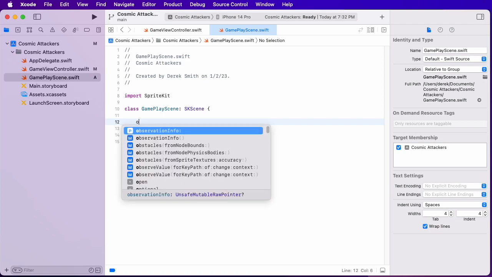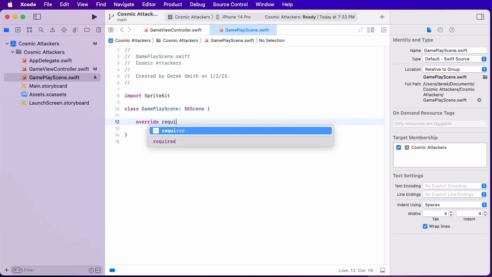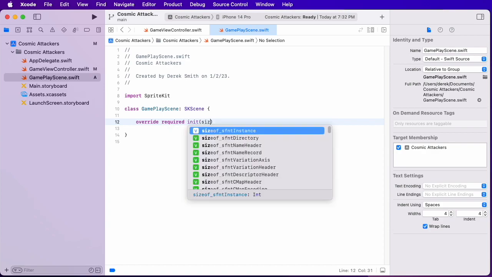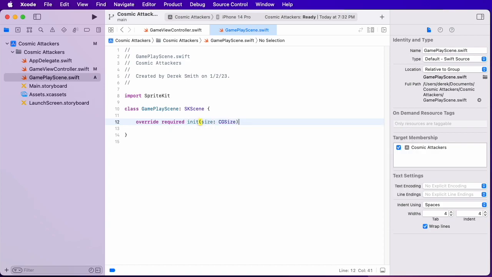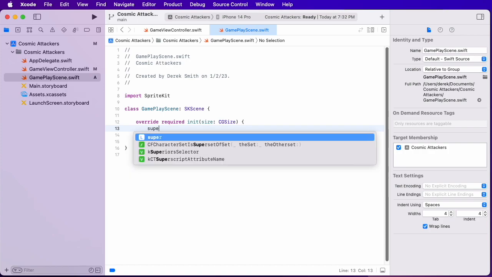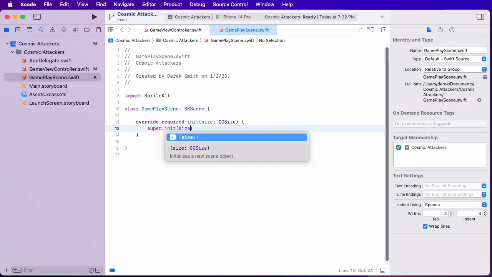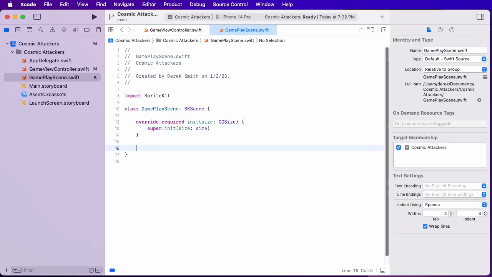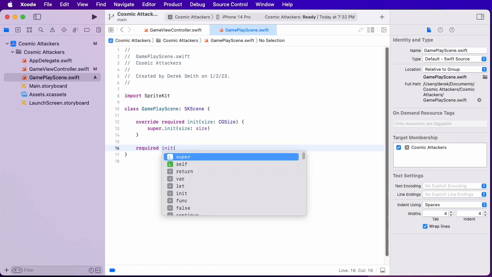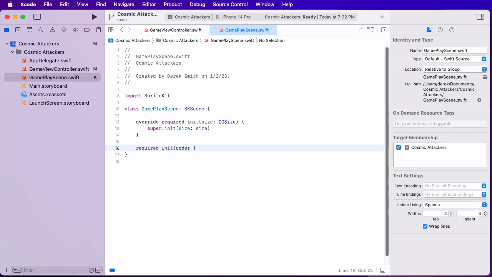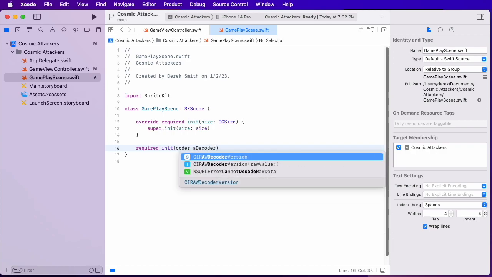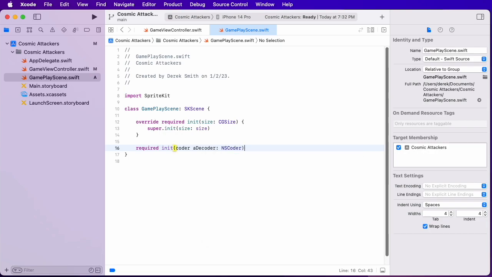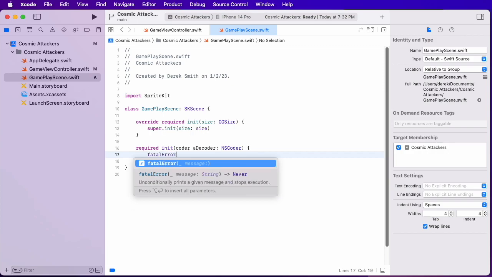This class requires 2 init functions that we need to define. For the first one, I'll just call the superclass. For the second one, this is if our class is instantiated via file instead of manually through code. I'm not going to be using this. If this should be called unintentionally, I'll just throw a fatal error.